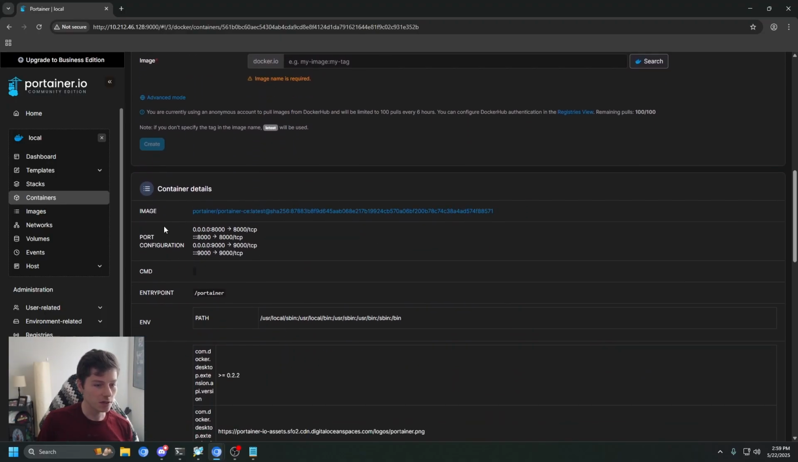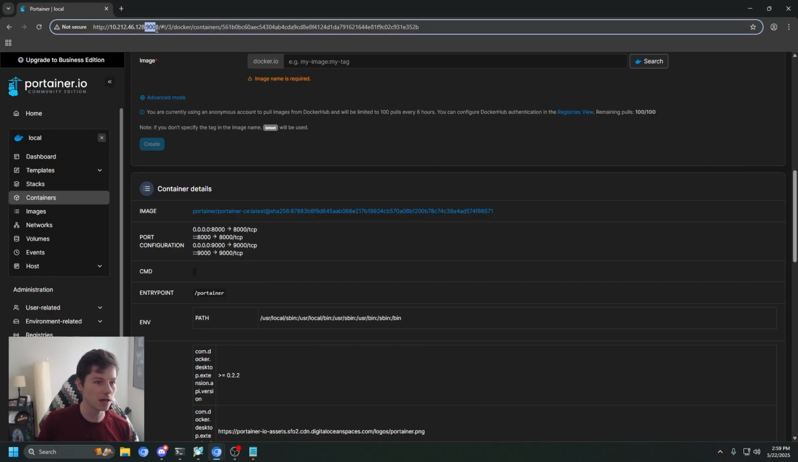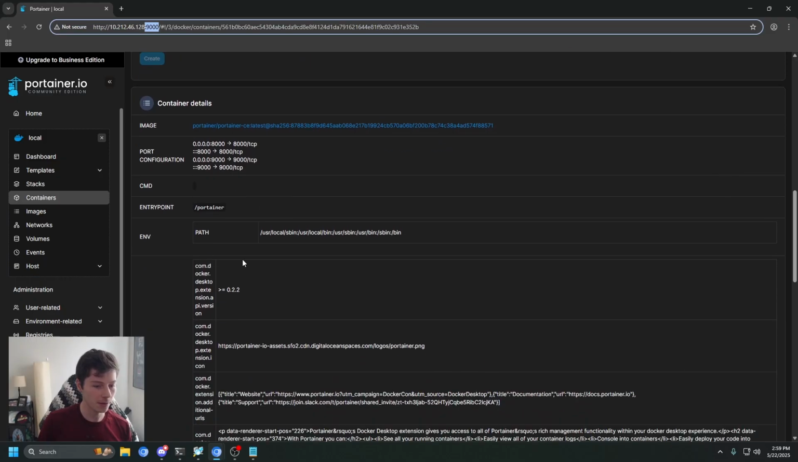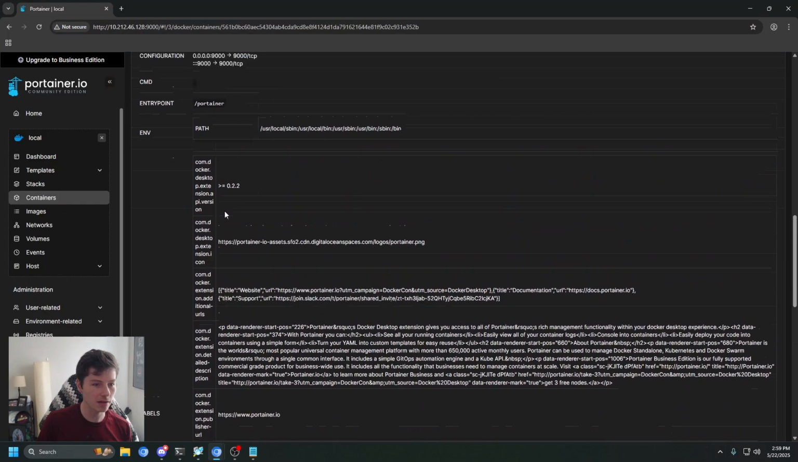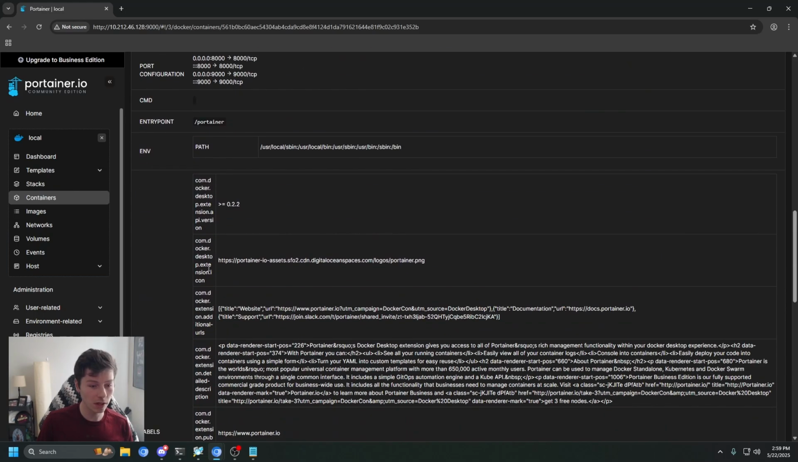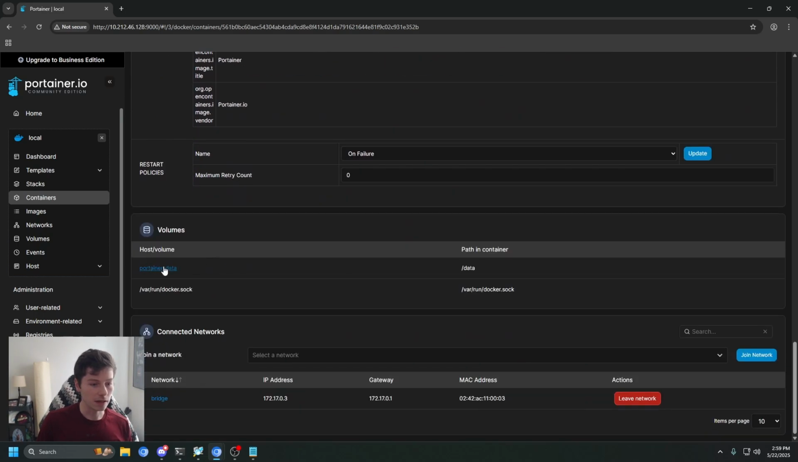And then even some further stuff like the port configuration, like how can we actually access this? So like the home address of 0.0.0.0, port 8000, and the same thing with port 9000. That's the standard port that you'll see here to enter your Portainer container. You'll also see some other things like the entry point, where the path is stored, and where all of the data will eventually be stored.